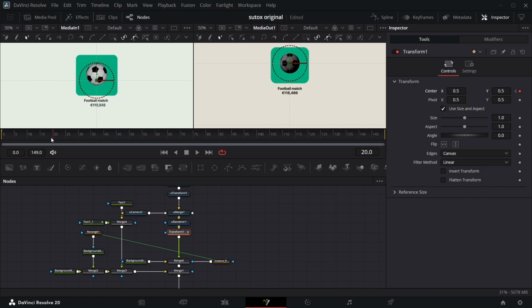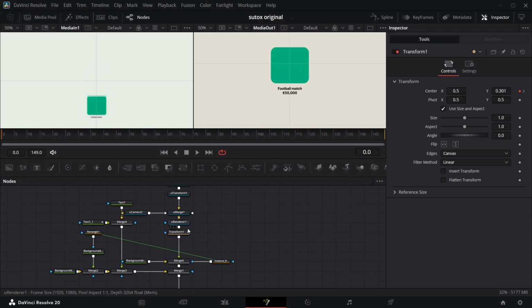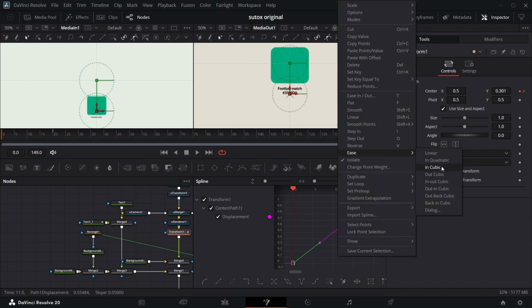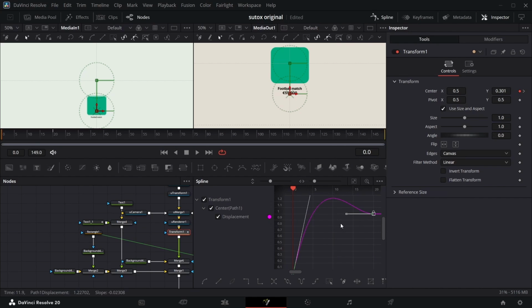All we're going to do is go back to the first one, which is frame 0, and take it out of the rectangle like that. Make it disappear. Now you can take this transform to spline, zoom to fit, right click, and go to ease out back cubic, so that you're going to have this kind of mountain here.